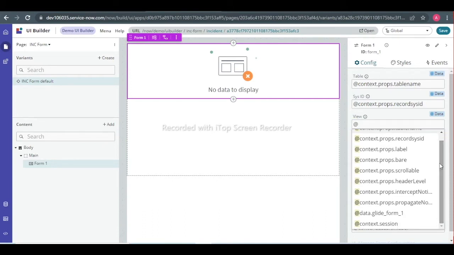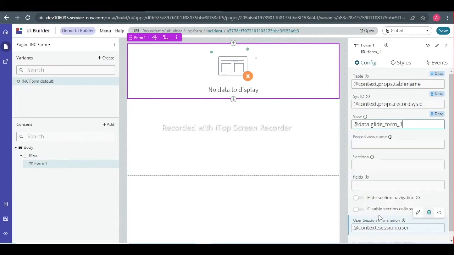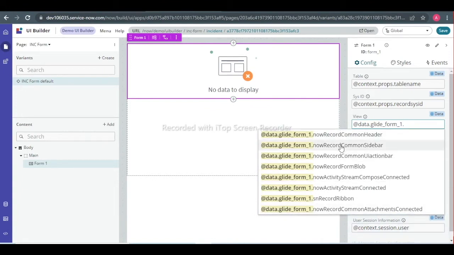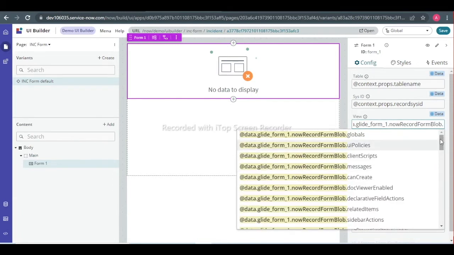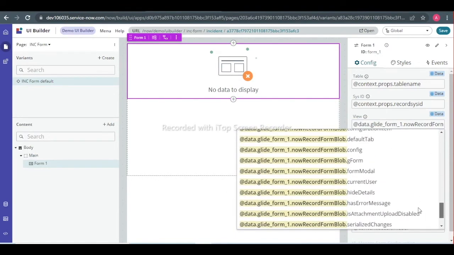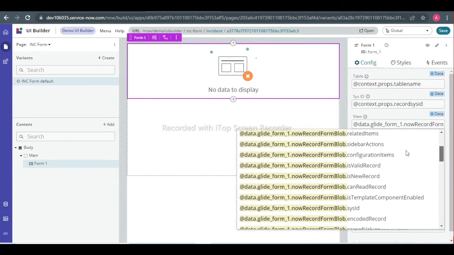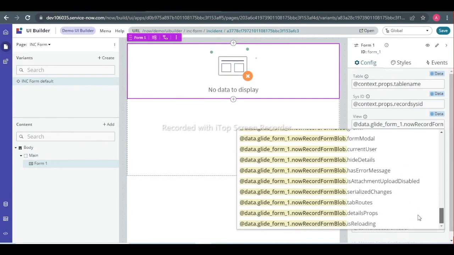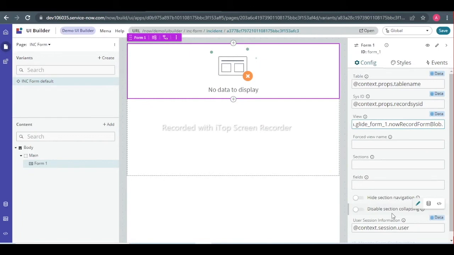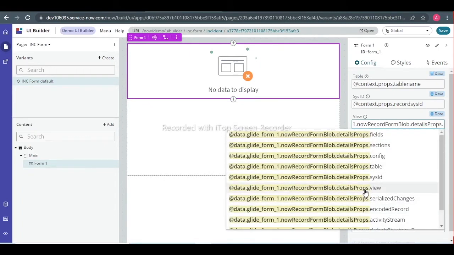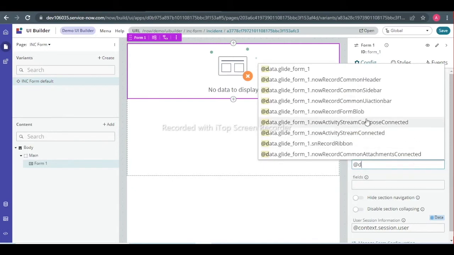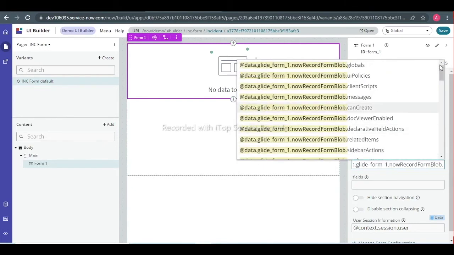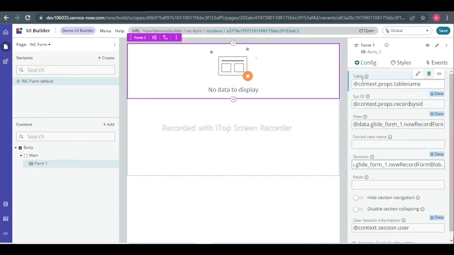Now as we have already created this glide form one, let us select that glide form one, then dot. You will see there are some options. Here you need to select record form blob, then dot. Let's see for the view. Yes, you need to select this details props, then dot. Here you will get the view. Yes, we got it here. Let's go to sections. You want to populate the sections. Record form dot, you want sections, right? So let's set the sections. Here it is. Select that sections.